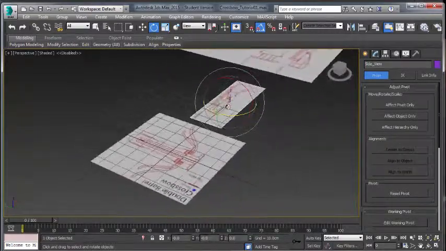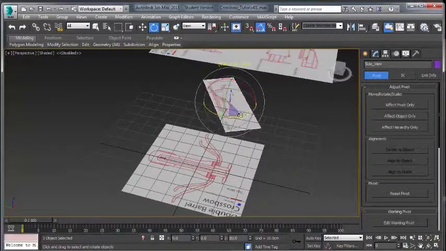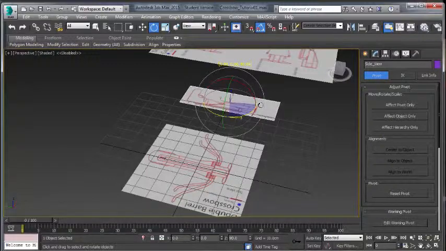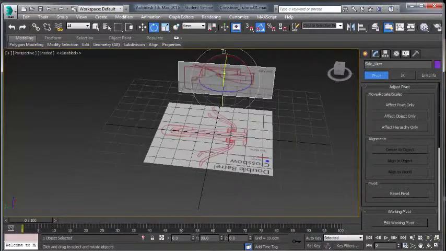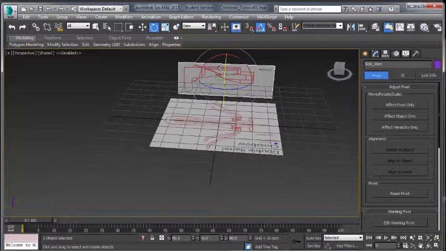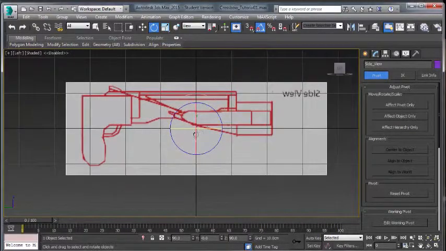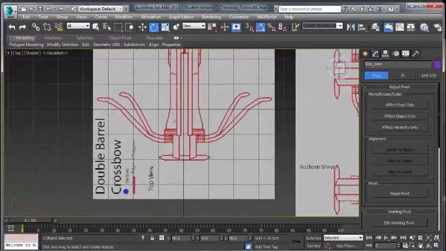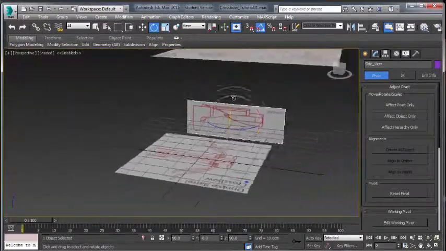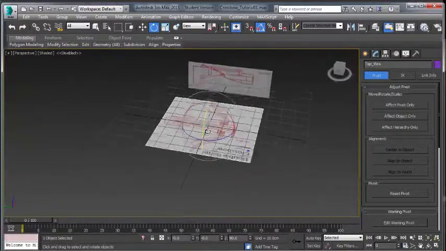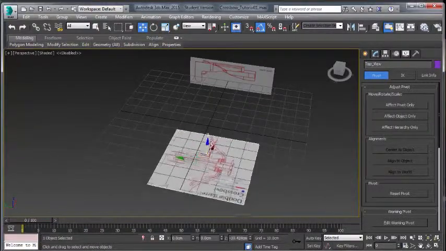For the side view, we want to do the same. We want it to rotate 90 degrees so it's in line with the top view, and then rotate it along the Y 90 degrees as well. That way, if we go left view, we can see the side view, and top view, we can see the top view. So I'll just go back to perspective, and I'll just move this top view down so we have a bit of room to move.